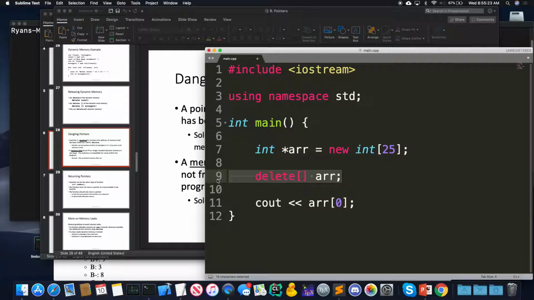So the recommendation is, well, don't use new and delete, but I'll get to that in a second. But if you are going to use new and delete, put the deletes right at the very end where there are no statements afterward. And then therefore we're okay.